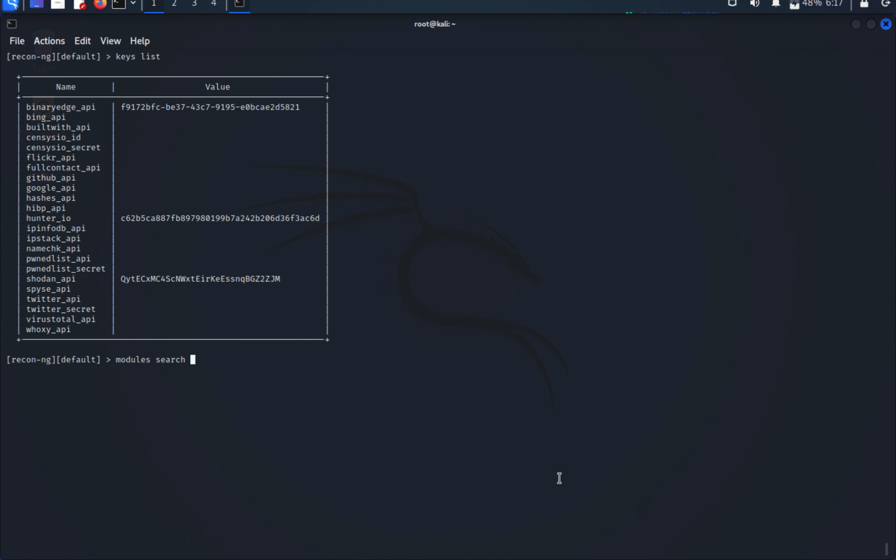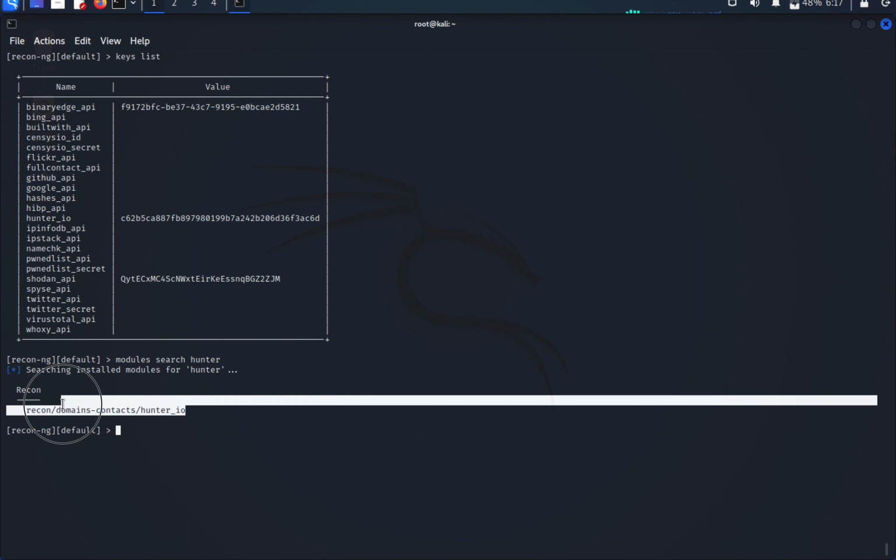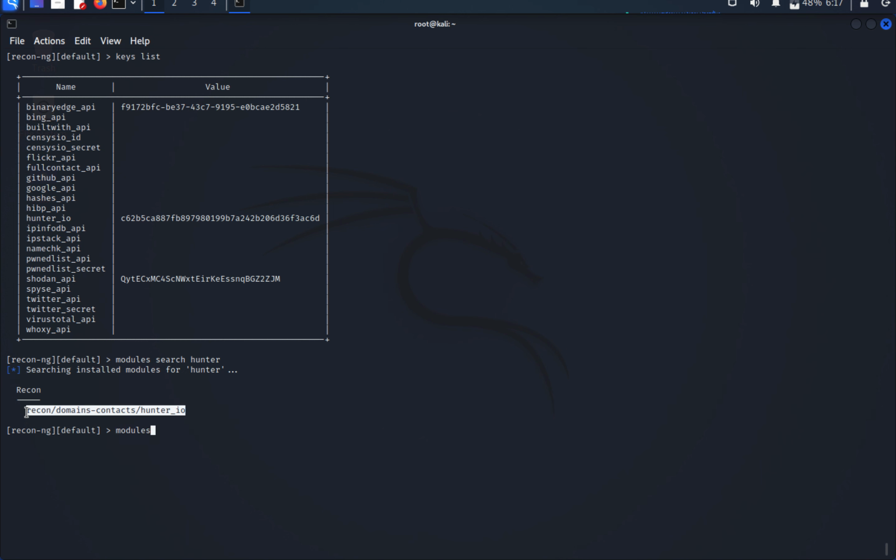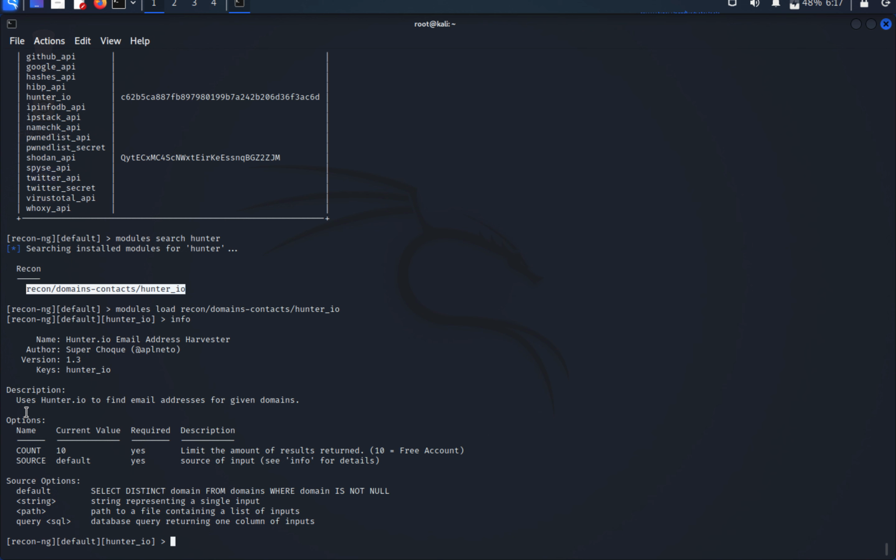Let's go for certain modules based upon Hunter. It says there is domains contacts from hunter.io. You can use, let's say, module space load recon/domains-contacts/hunter_io. You can go for info and check out all the information. You just need to provide the source over here, that is for what source you are looking for the contacts. You can use any source and you can perform the searches in the same manner like we have done the searches from Recon-ng in the previous couple of modules.